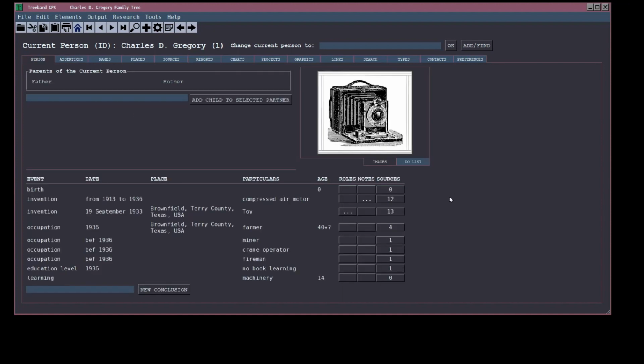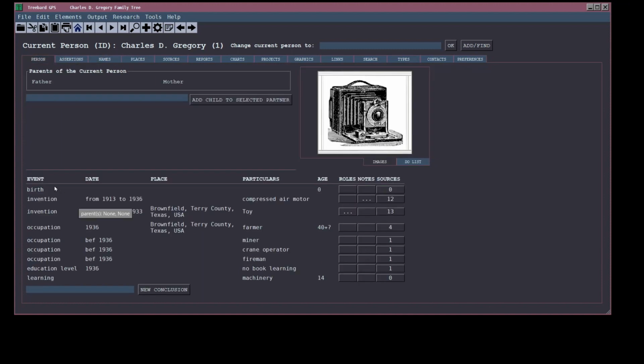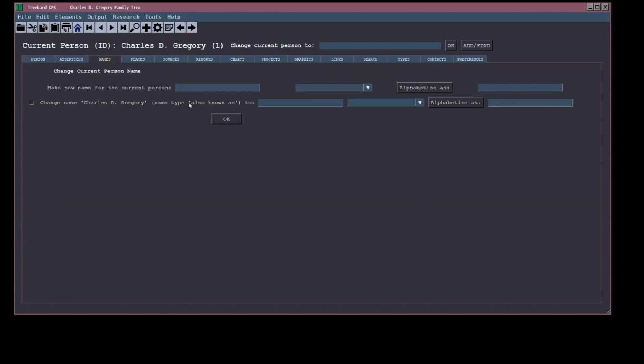An assertion is what the source says about an element of genealogy, such as an event or an attribute, both of which go here, or a name. I need to add assertions here. This is the conclusions table. This is what you say about an event. This is what you say about the guy's names.